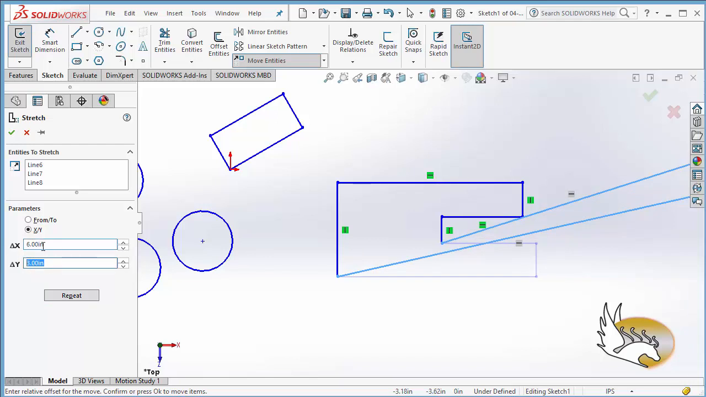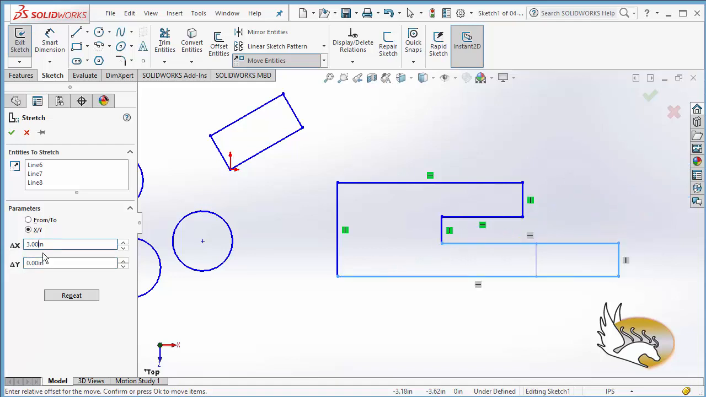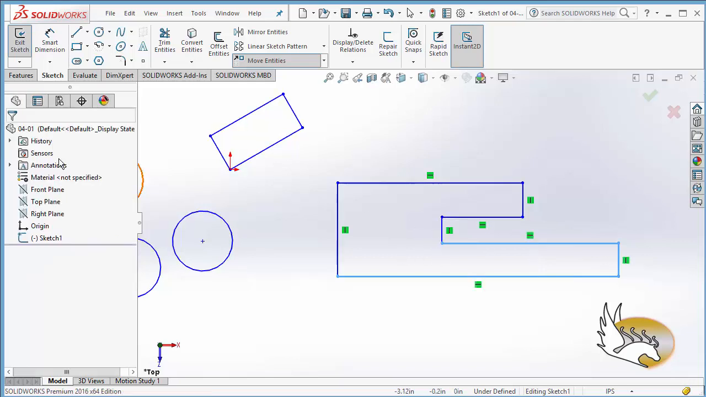Now I'm going to make sure that about 3 inches to the right and 0 inches to the top is going to stretch. I can repeat it once again, or if I am happy, I just click on OK, and that's it.